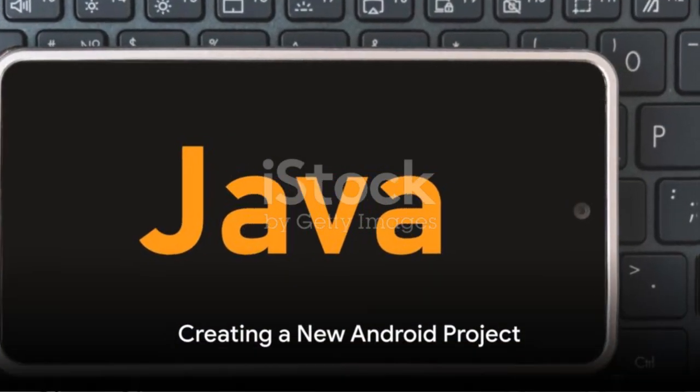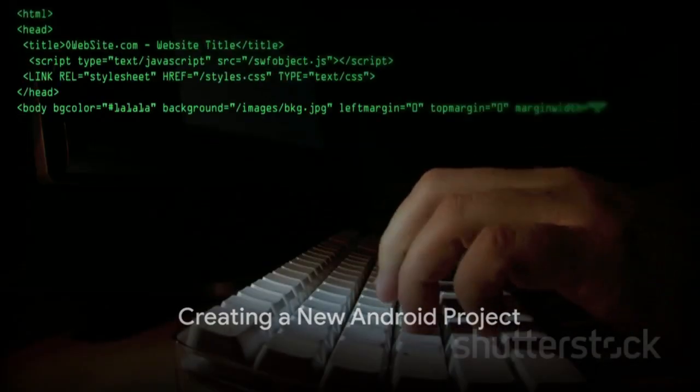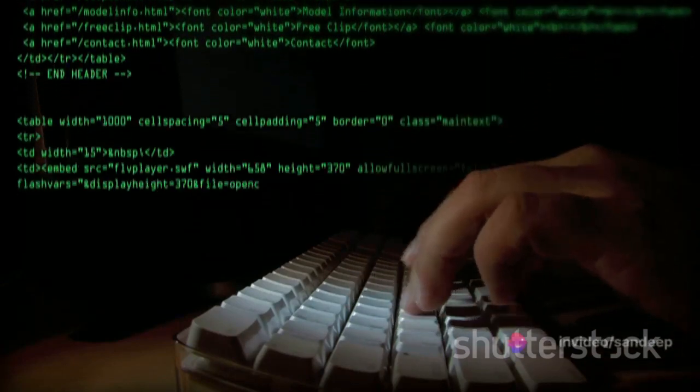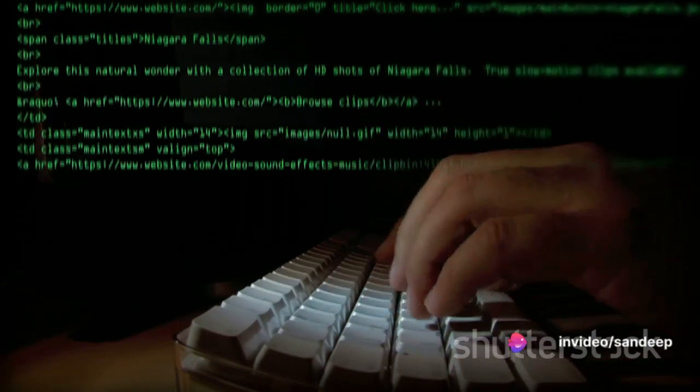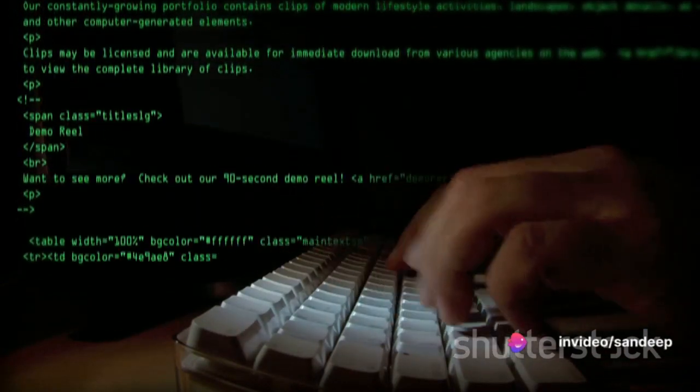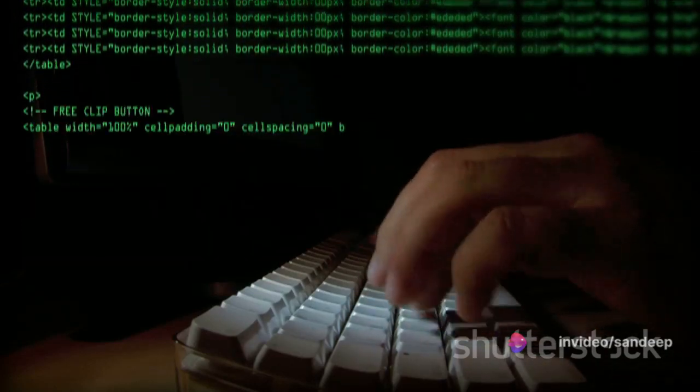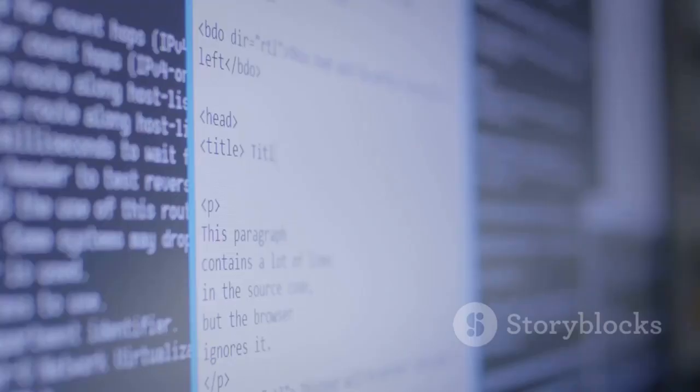Once the setup is complete, launch Android Studio and start a new Android project. A dialog box will appear asking for your application name, company domain, and project location. Fill in these details as per your preference. Select phone and tablet as your target Android devices and click on Next.